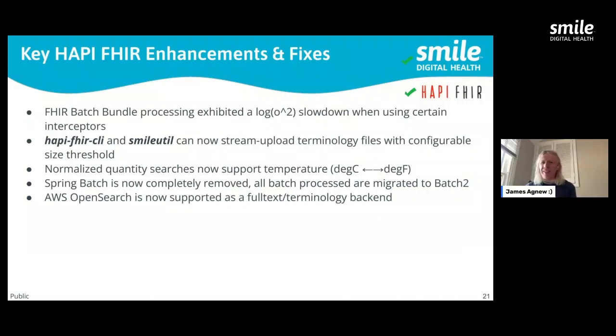A couple of quick enhancements I'm going to whip through. This was such a big list. It was really hard to decide what to include in the slides. We've got so many enhancements this time around that, there we go, I've got one slide for HAPI-FHIR and one slide for Smile CDR to talk through.